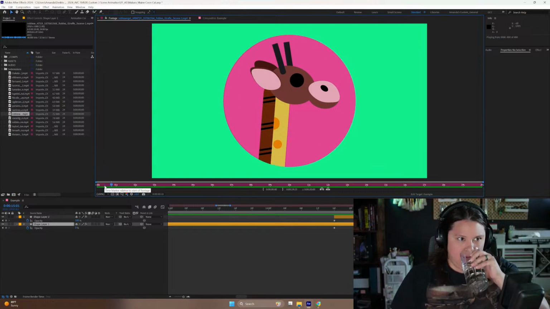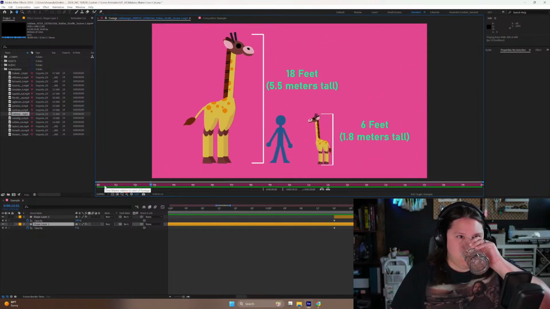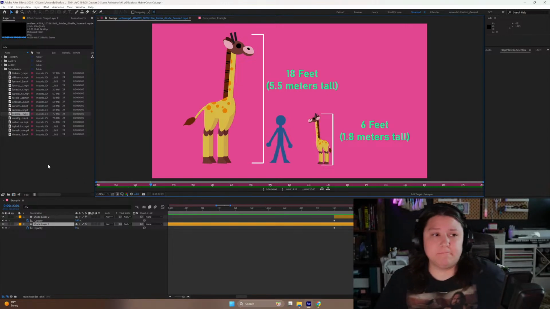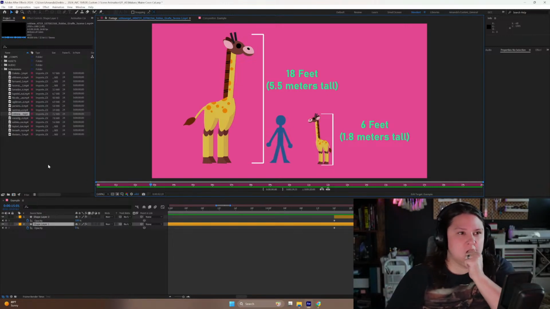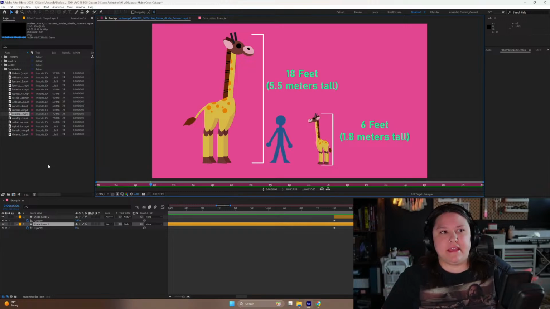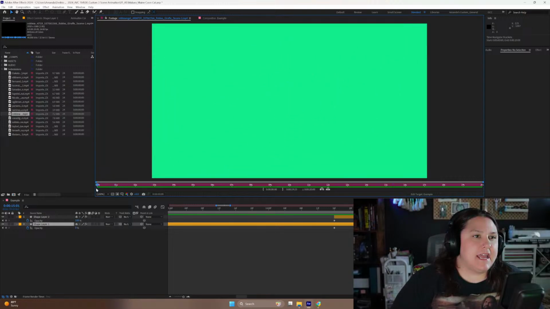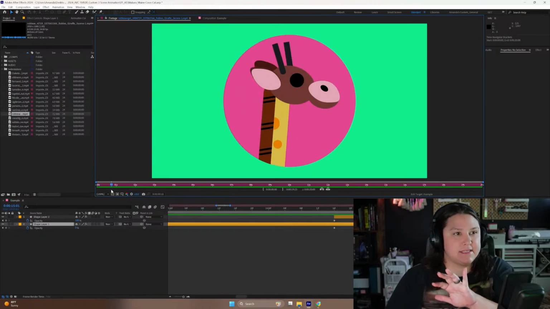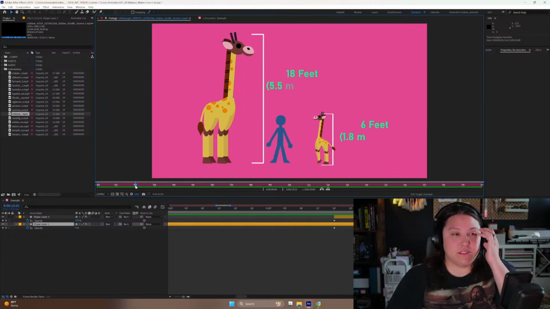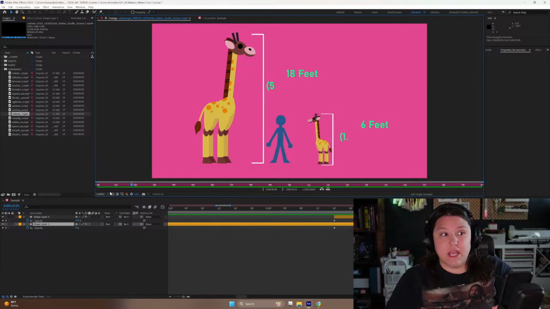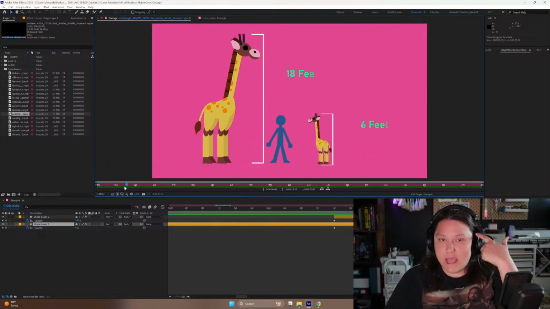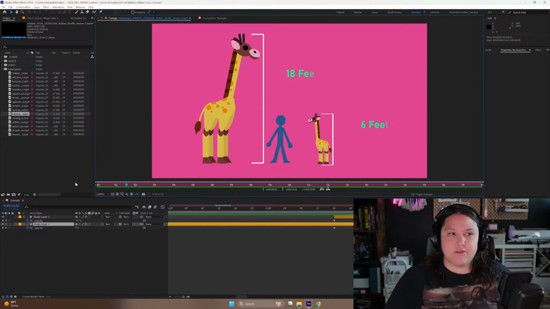Let's play it. First of all, good job with the introduction and having the giraffe start off, because I saw what you did. You masked the giraffe right here, but then you scaled and changed the position of the actual composition to transition into the next one. And that's very smart thinking. That's exactly what I want you guys to do.